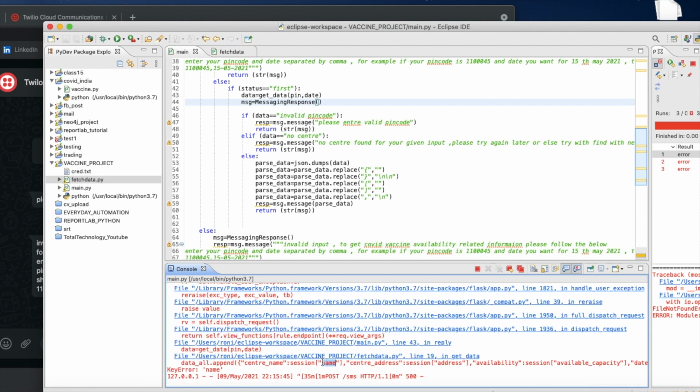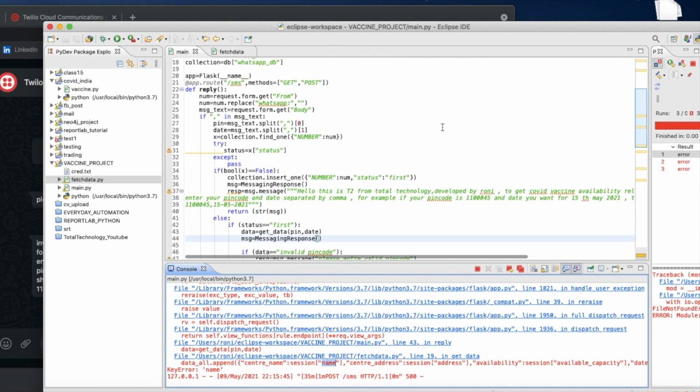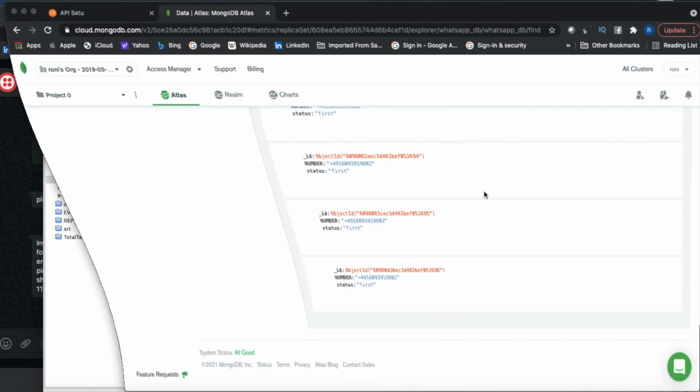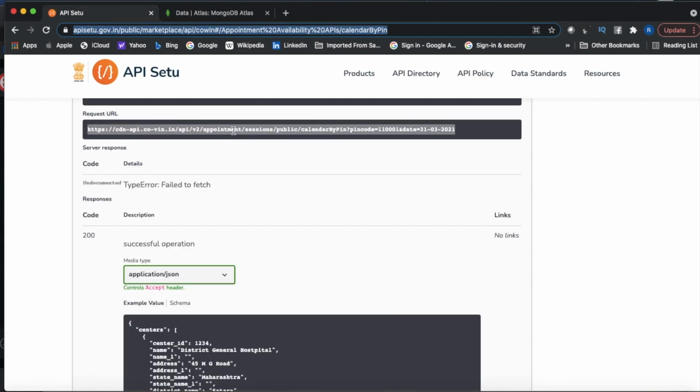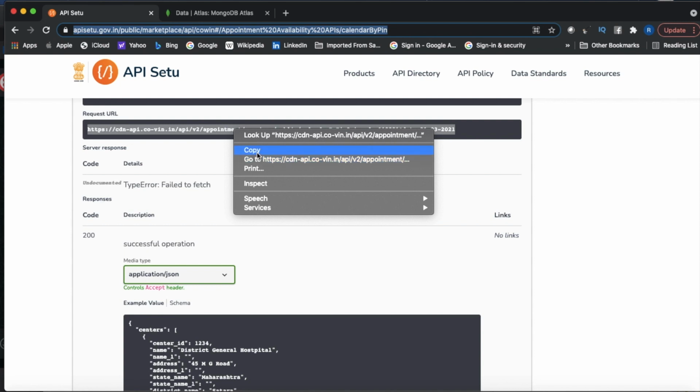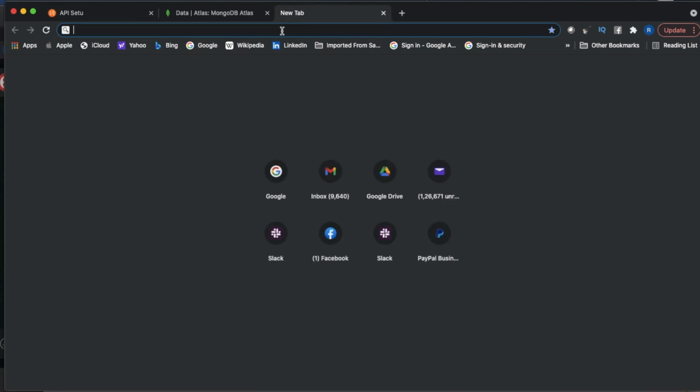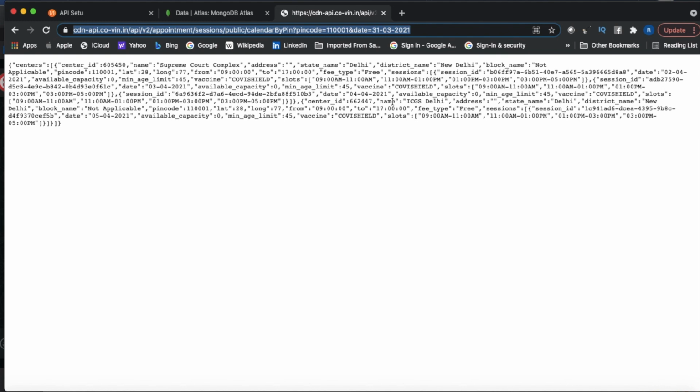Okay, so it says that there is no such thing called name actually. So this is strange. Session dot name, I don't know. Definitely there should be one name. Let me open this thing. Maybe here I can call this thing copy and check whether there is something called name. Yes, name is there, but I don't know why this is not coming.